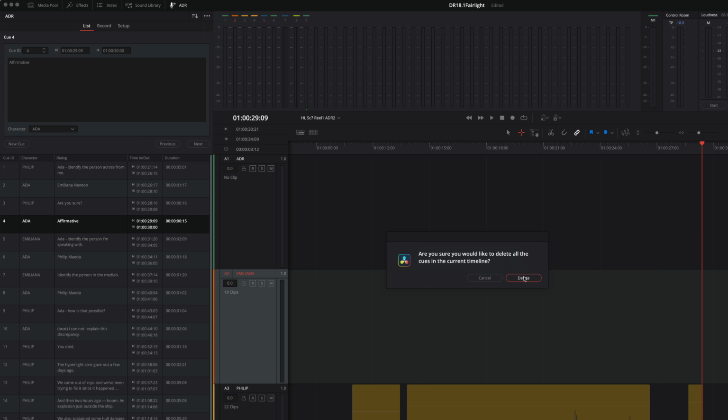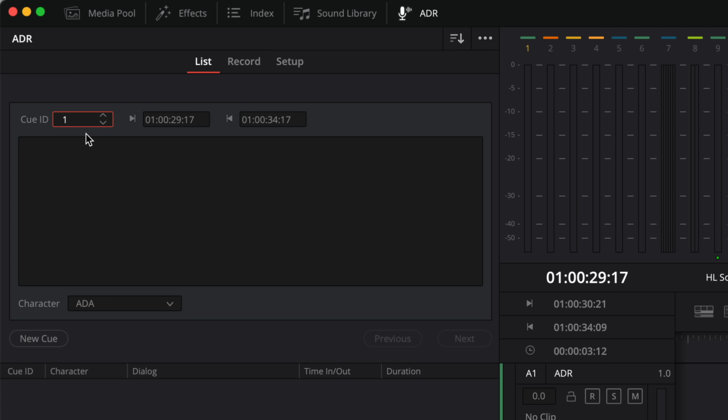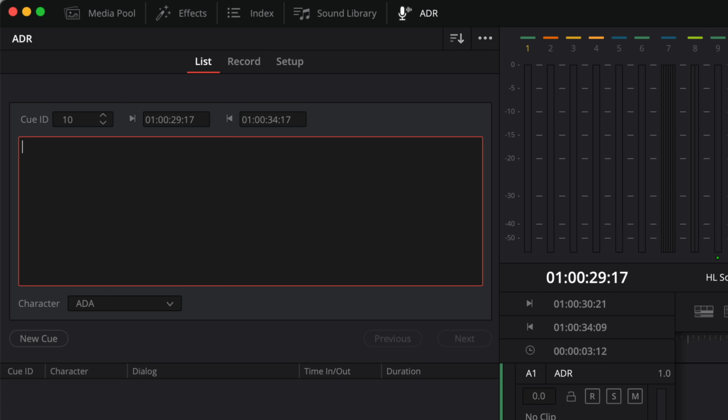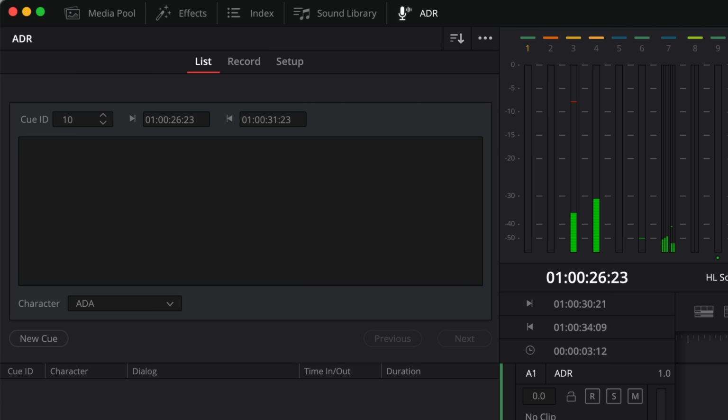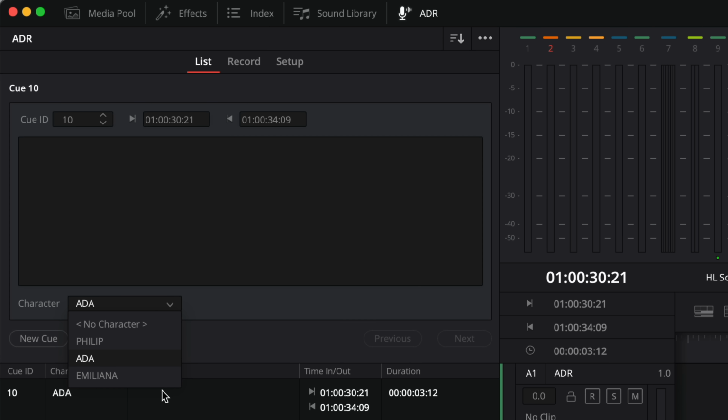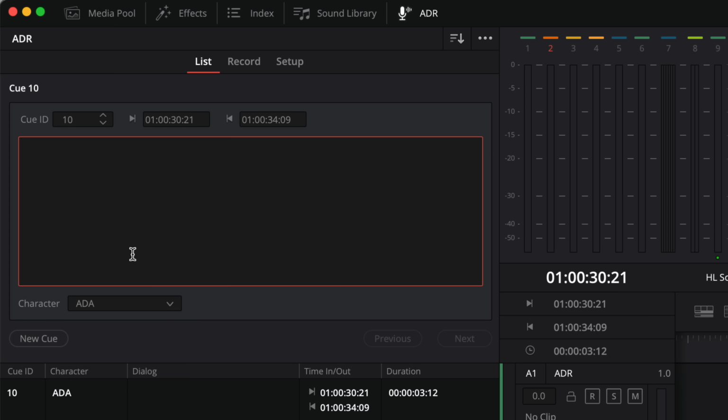On the List panel, QID numbers can now be changed even on existing cues. Plus, in and out times update as you move the playhead, and you can tab to navigate through fields for quick editing control.